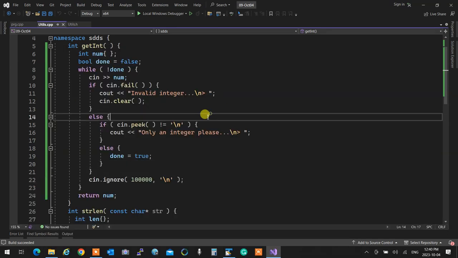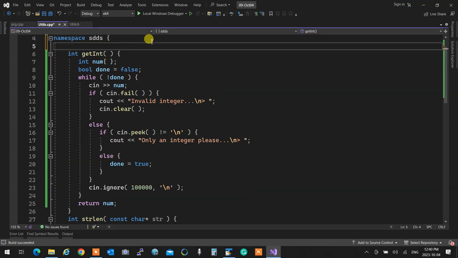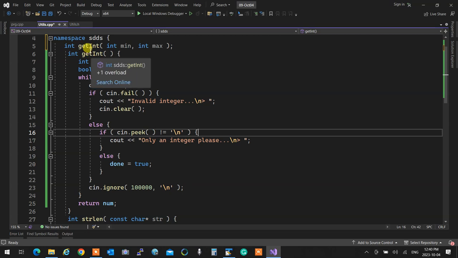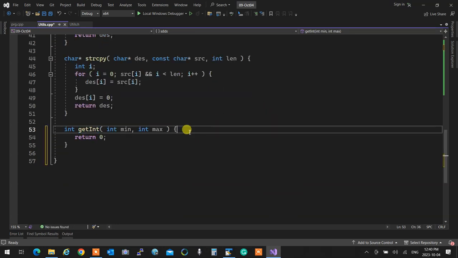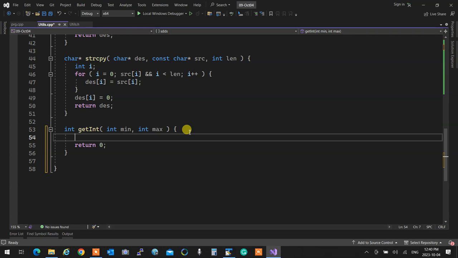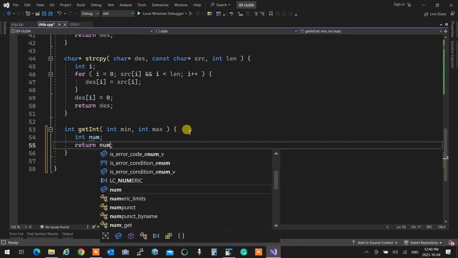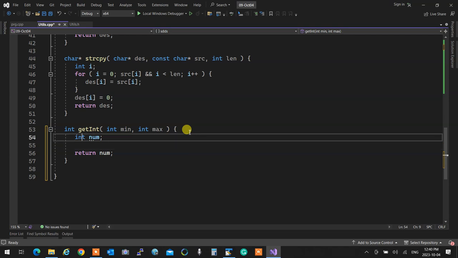So what if I want to get an integer between certain values, a minimum and a maximum? Can I do that? Yes. Don't modify this code, though. Write another one, getInt, and say int min, int max. Just do a very quick thing like that. Generate the code for it and reuse your code. So in here, all you need to do is the same thing. Make an integer num and return the num and all the good stuff you're doing.